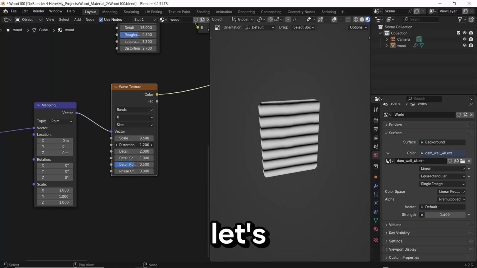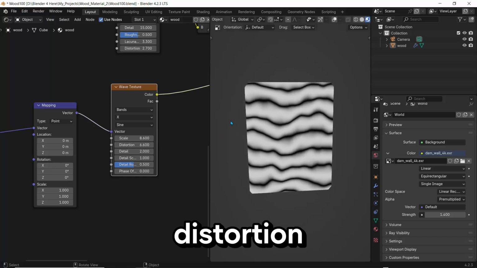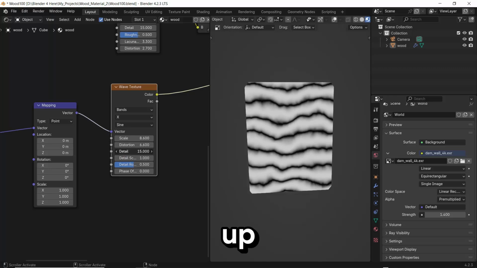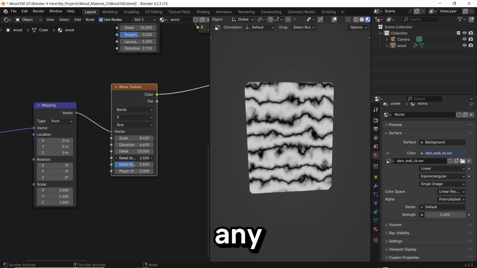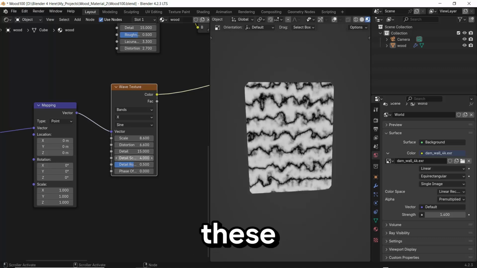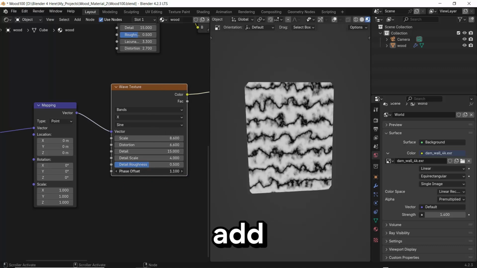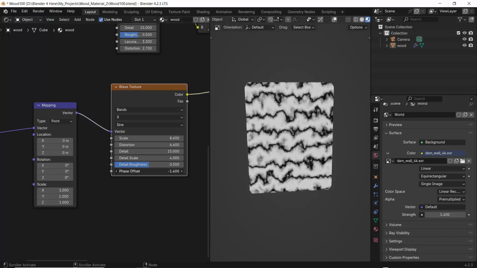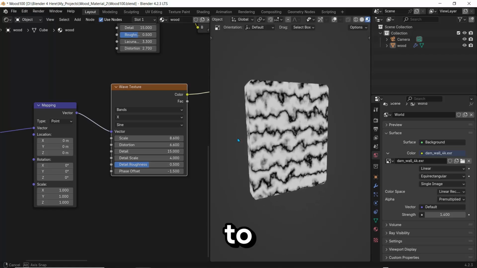For the distortion, let's try a value of 5. So 5 seems to be okay for the distortion. And for the detail, let's just bump this up to about 15. For the detail scale, let's try any random value. I'm just guessing these values. I think 4 is okay. All right, and then for our phase offset, we'll just leave that, but we can add some variations to the phase offset just to have some of that texture, so we can actually see how that's mapped to this object.